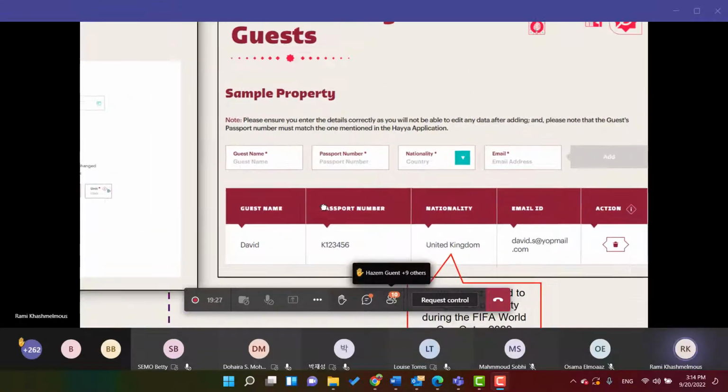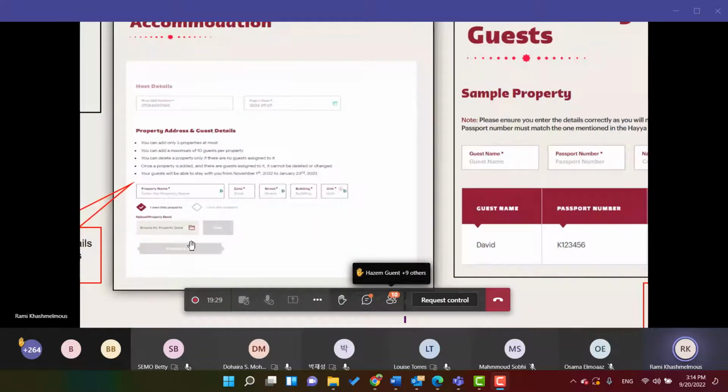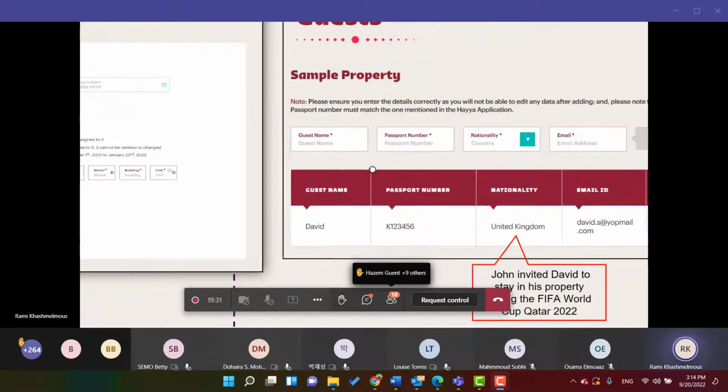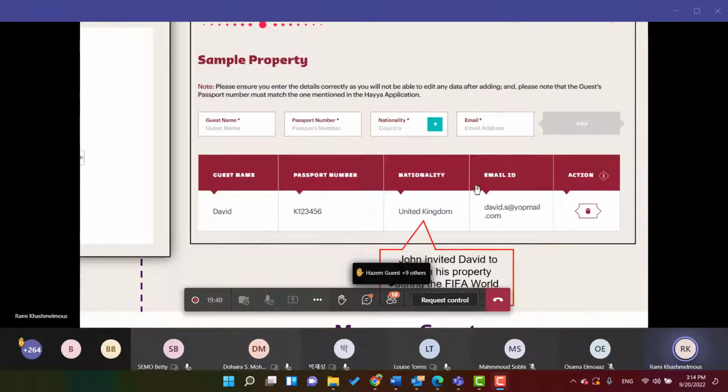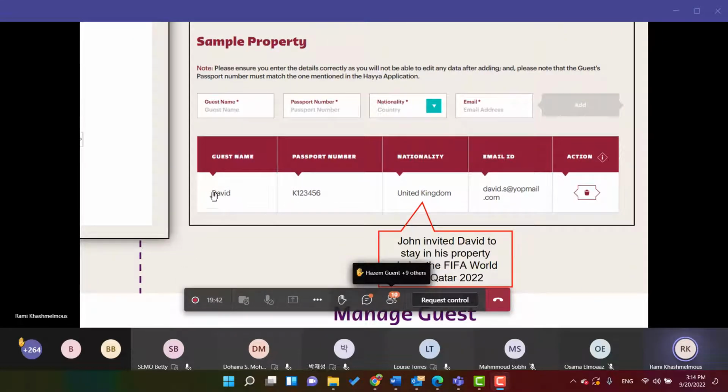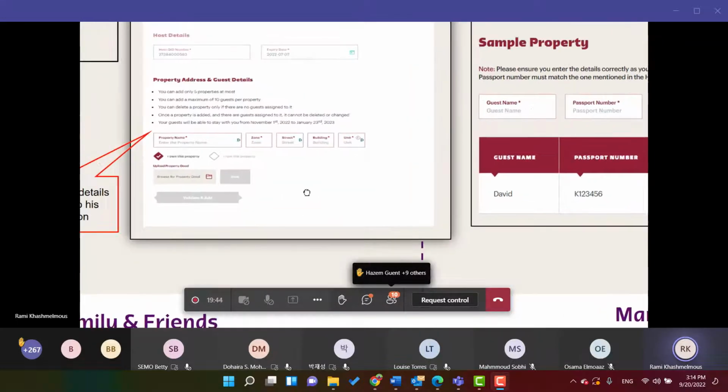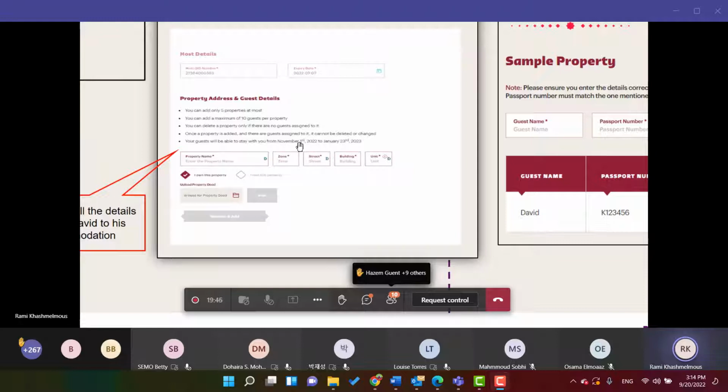Now that I put all my accommodation details as John, I will be hosting David. So now I will put David's information. I'll put here David, his passport number, his nationality, and his email, and I'll add him. Now David will get an email of all of my address information, so that when he applies for a Hayya card, he can put my accommodation information here.